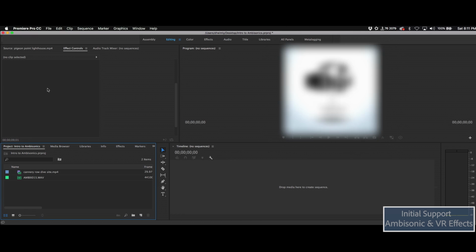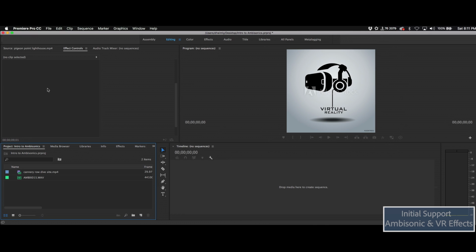In this version of Premiere Pro, we're introducing our initial support for Ambisonic audio along with some new VR controls and effects. One of the most important things to remember when working with VR audio is the proper setup of your sequence, and we've made a few presets to help guide you.